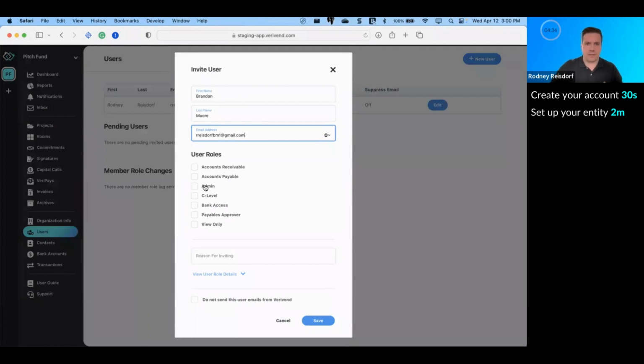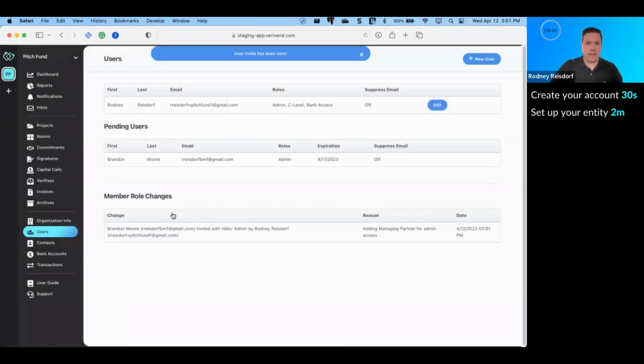We'll enter his email address, and I can choose a number of user access roles. We'll just say that he's going to have admin access. And we'll click save. And now he's going to receive an email invitation saying that you've been invited to access Pitch Fund under with Verivend, and he'll have the same access as I do.